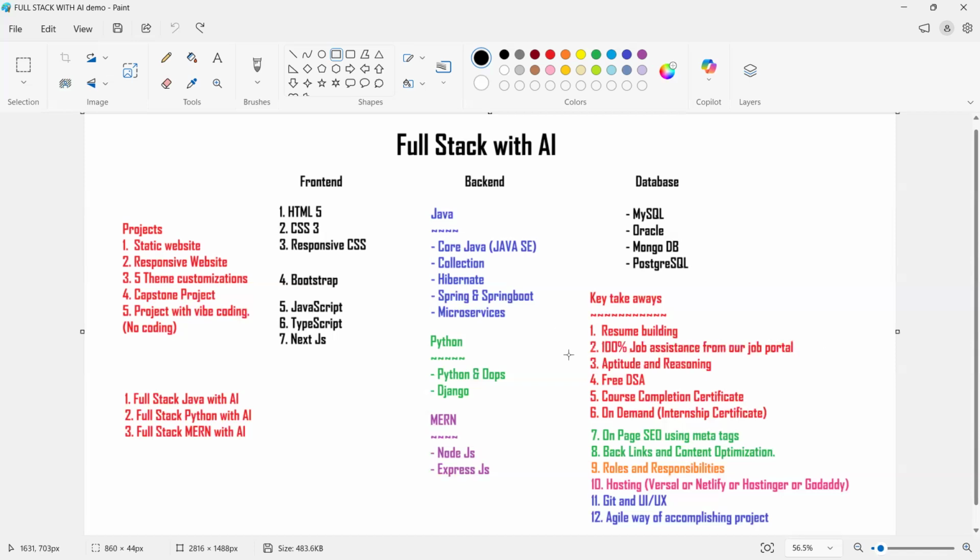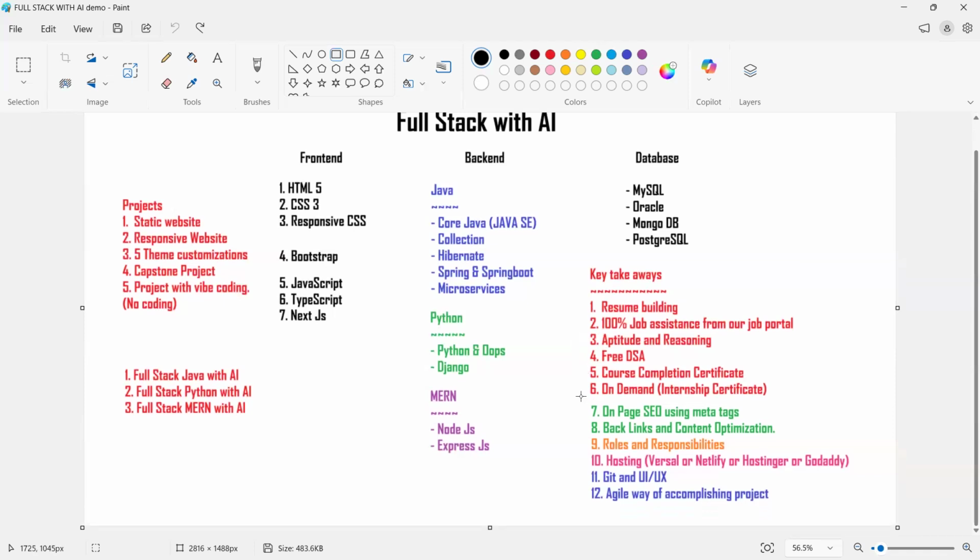And then we'll give them free aptitude and reasoning, free data structures and algorithms, and a course completion certificate. If they need, we'll ask them to accomplish an additional project and we'll give them the internship certificate as well. And then this is important, this is crucial.